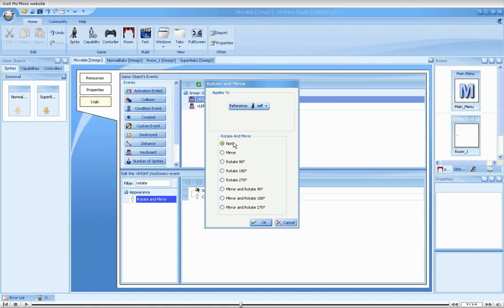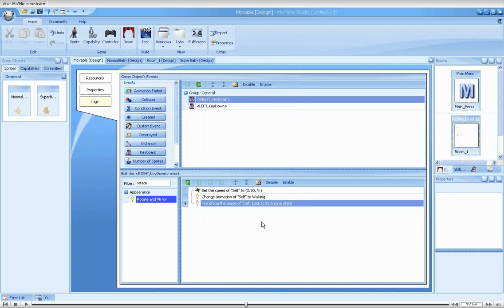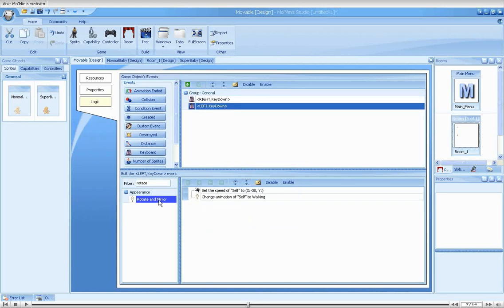For our purpose, we'll select none. Since the transformation is not performed relatively and is completely absolute, this will bring the baby back to its normal rotation state. Now moving over to the left key press event, we will also add a transform.